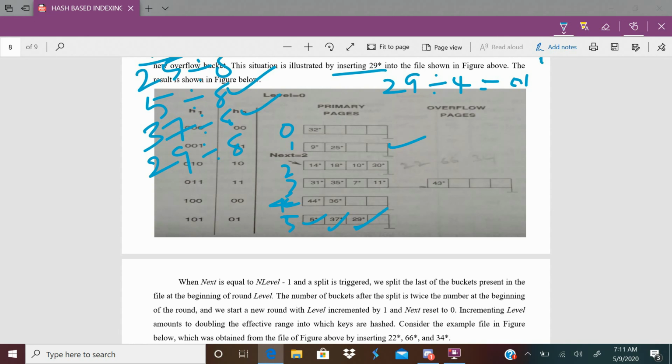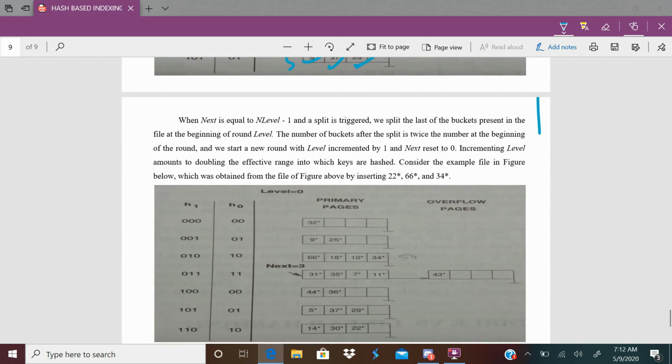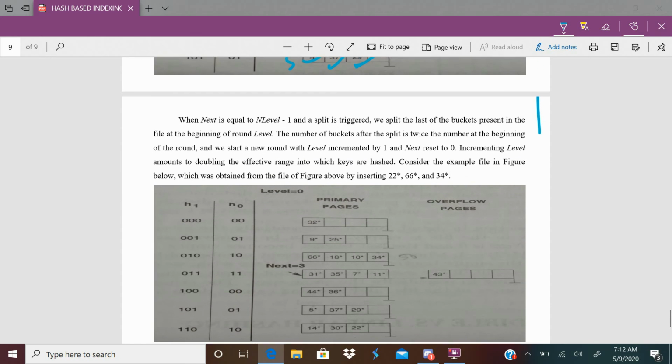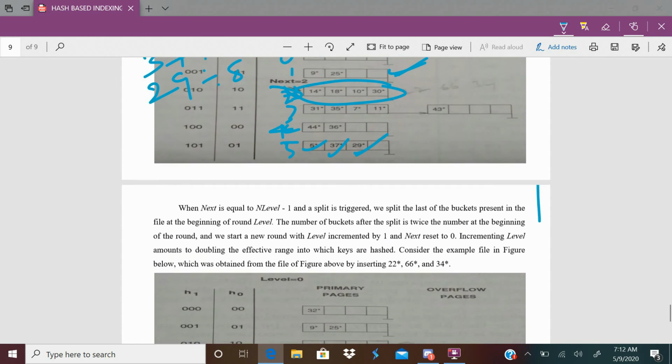After splitting the bucket, the next pointer is pointing to the second bucket. This means it splits buckets in round robin fashion: first the 0 bucket, then the 1 bucket, then 2, then 3, then again the 0 bucket, and the index doubles. It is a uniform way of distributing the index records. Okay, now one more situation you can see.